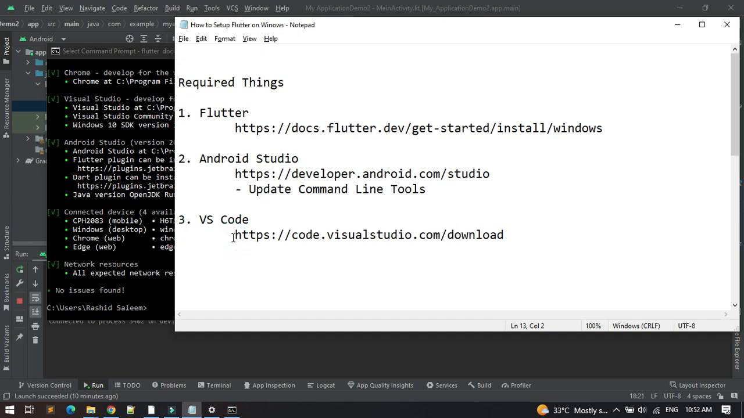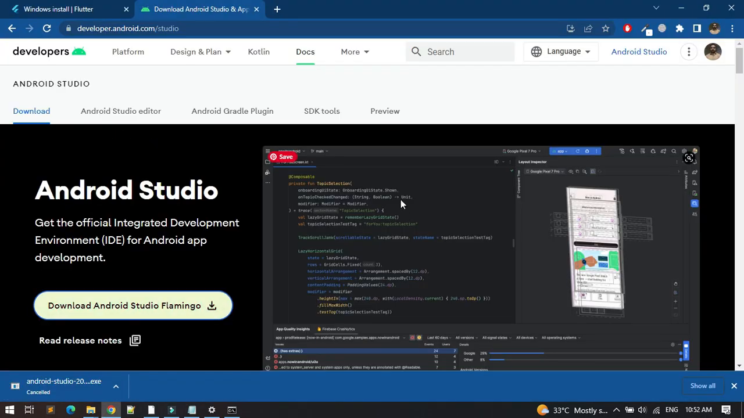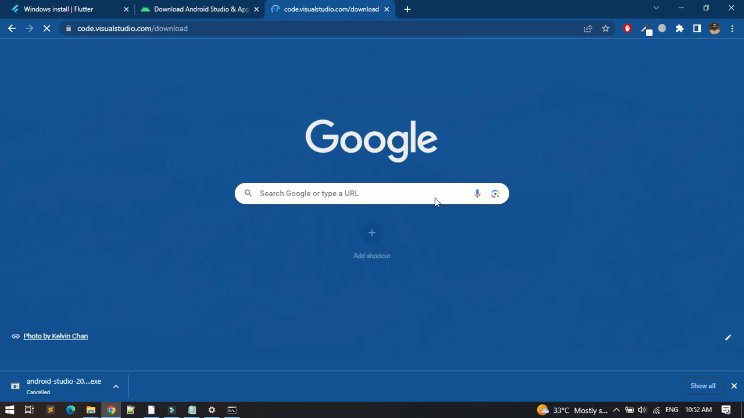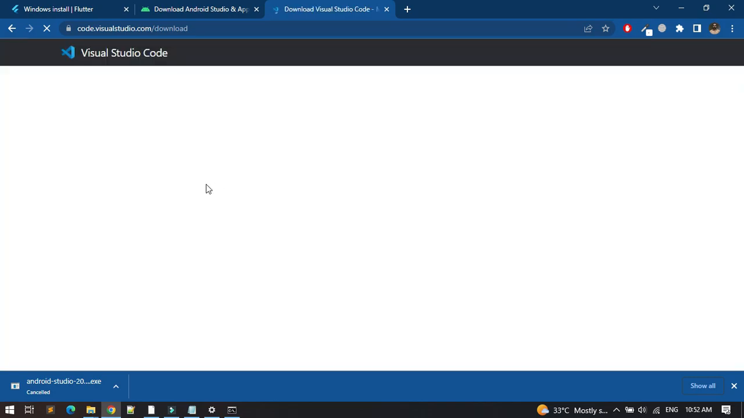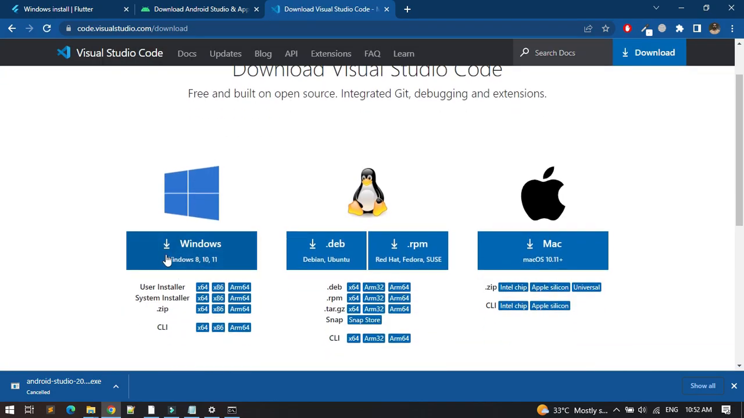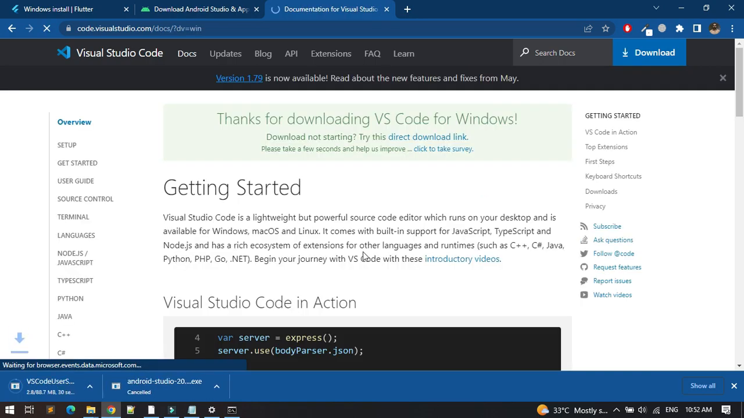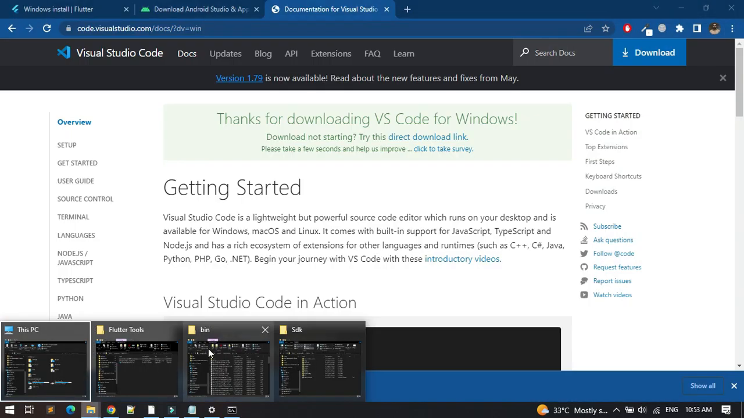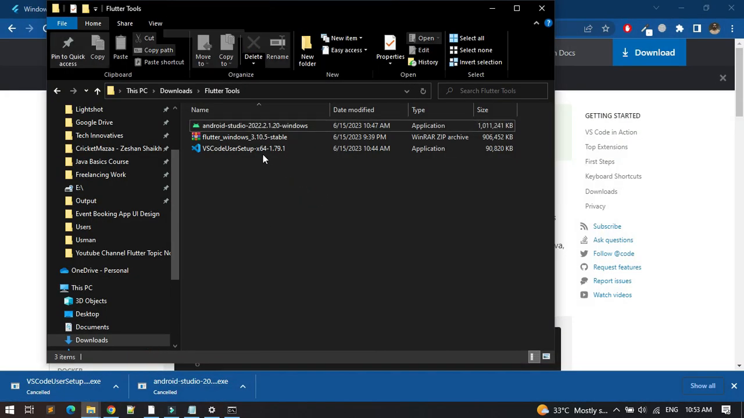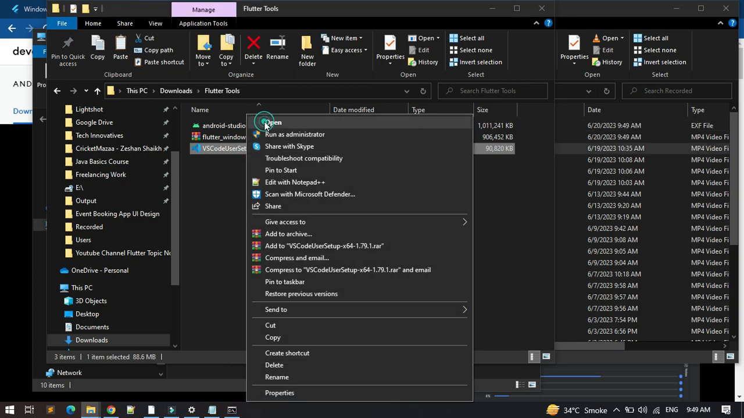So here I will go to this link. This link is also given in the description, and paste it here and download this from here. But in my case I have already downloaded it, so I will click on cancel and go to my tools and install it. Right click on it and open it.